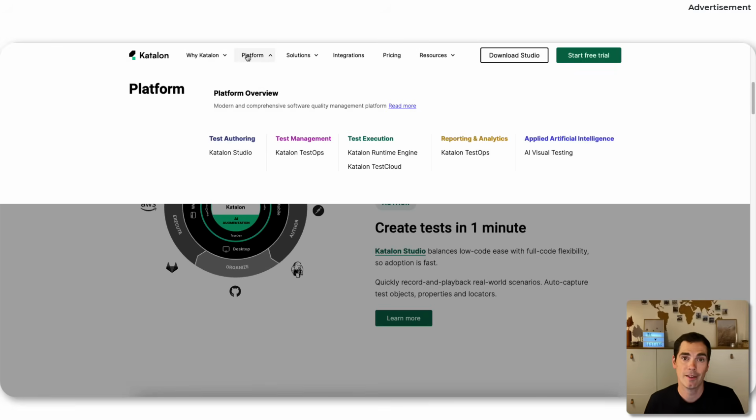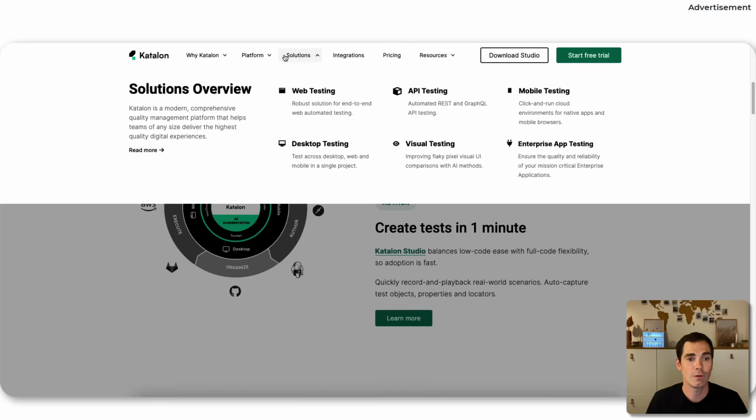It's not only test authoring with Katalon Studio, we will see that in a second. You also have Katalon TestOps for test management, test execution, reporting, and so forth. Even AI visual testing is on board. You will find more solutions on that site as well. And as always, when I do demos, you will find everything in the video description for you to follow up.